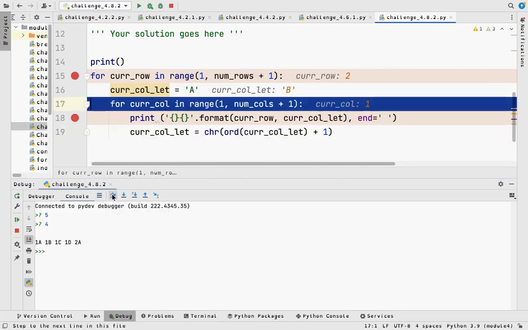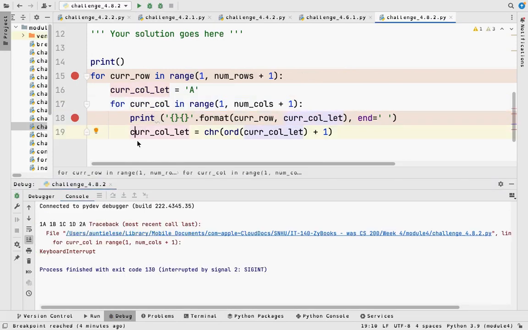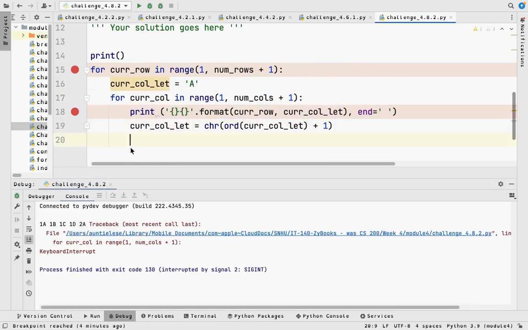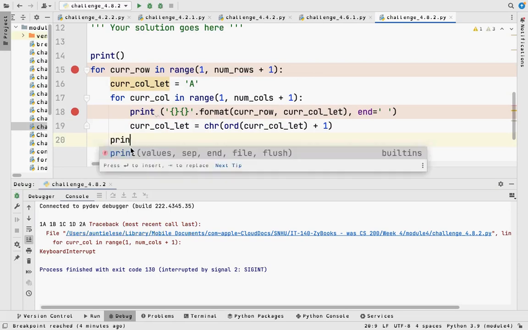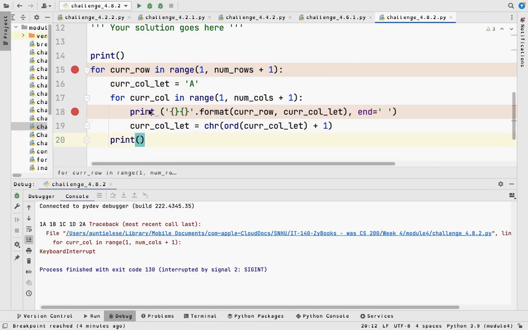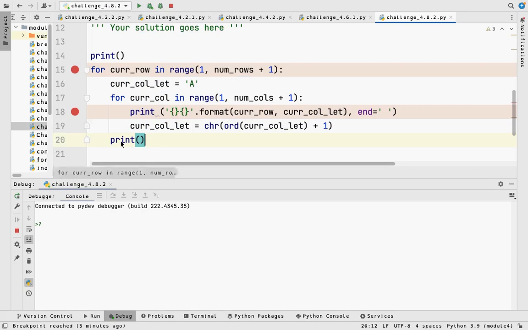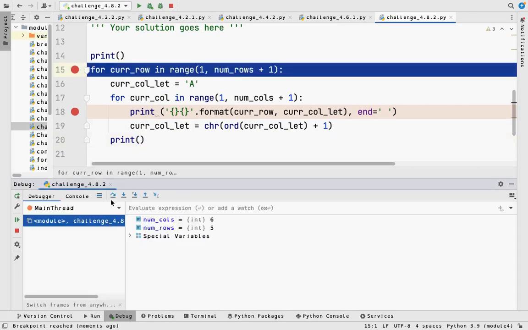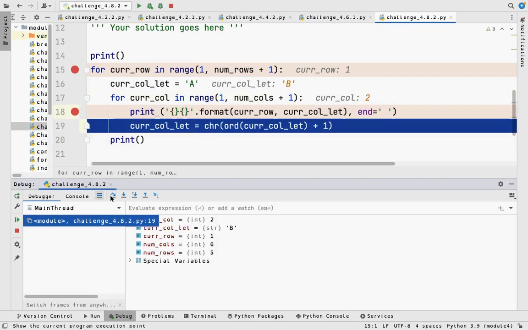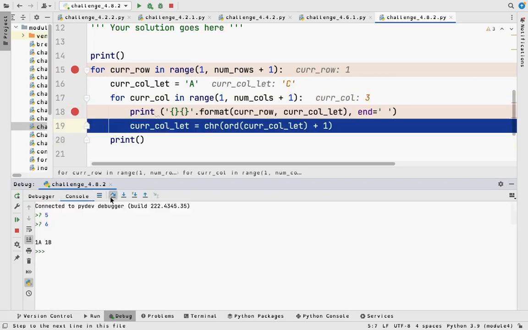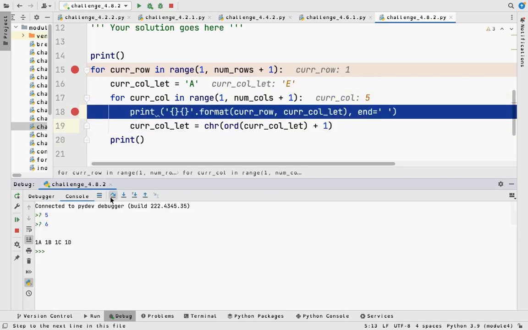So now, well, let's just do that. I just want to make it right, sorry. After we're all done with this, what we need to do is print. So it does a new line. So now, sorry, I'm going to debug again, but I'll go faster this time. I'm going to print 5 and 4. So let's go through that first one and get to where we were, A, B, C, D.